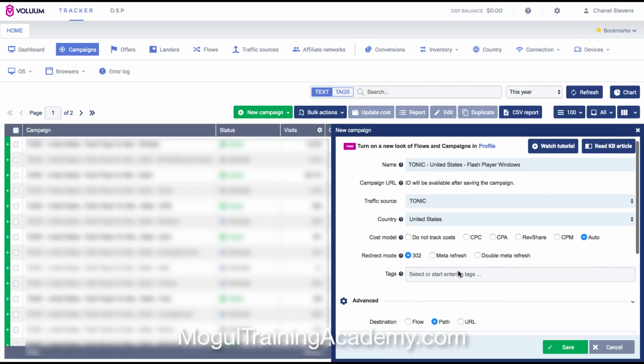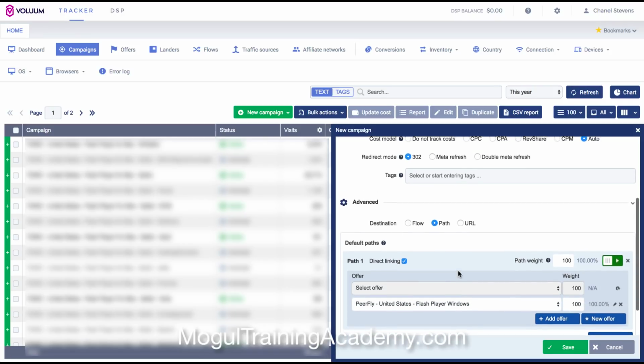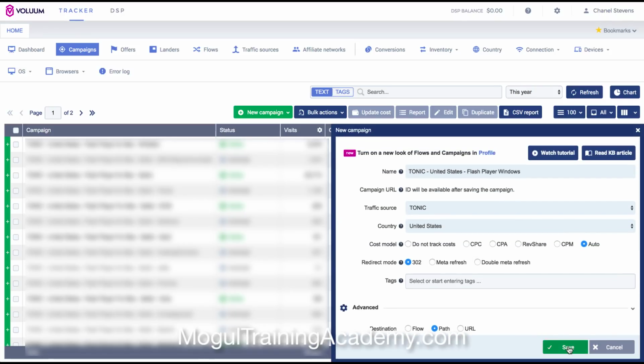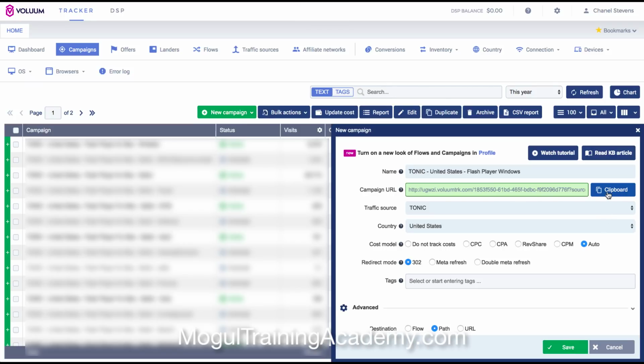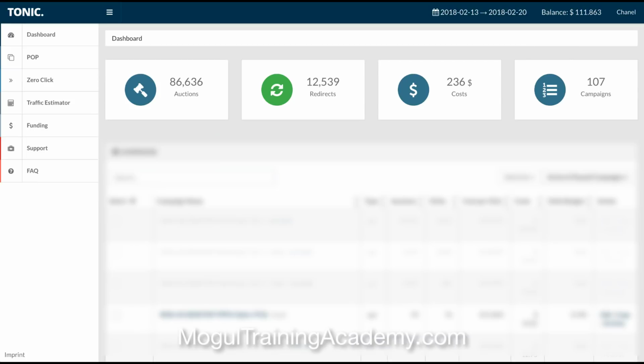And that's all you need to set up the campaign, and you already have your postback tracking set up, so everything's going to communicate. So you just hit save. Okay, you just copy your affiliate link right here, and this is what you're going to put in the Tonic box. So we're just going to place that here. And now all we've got to do is set up the campaign in Tonic to get the traffic going.